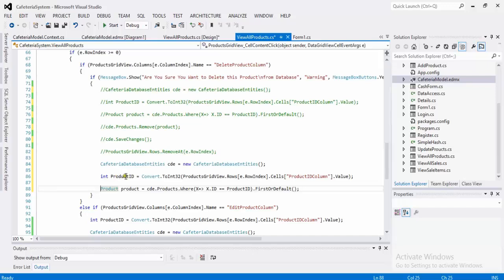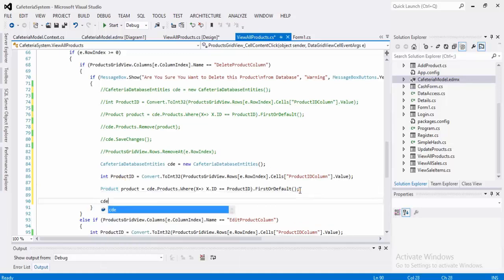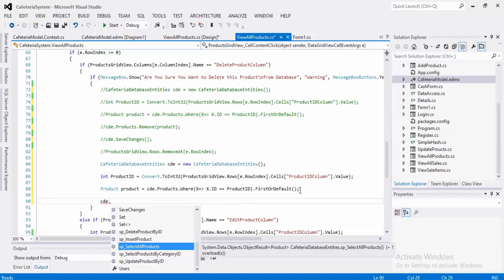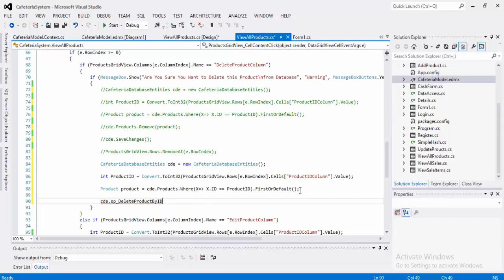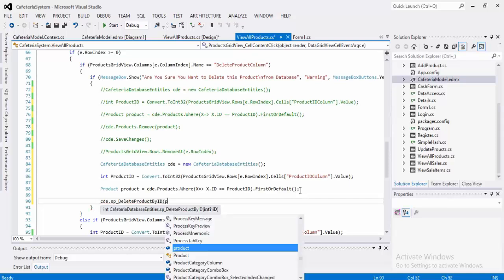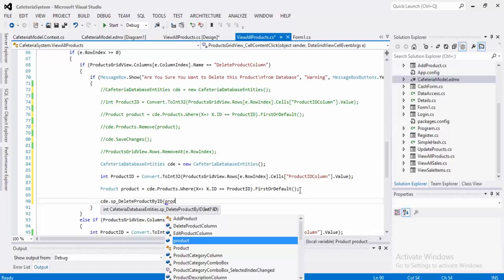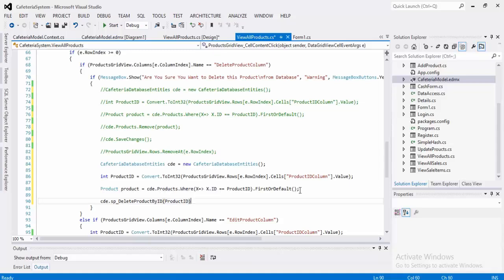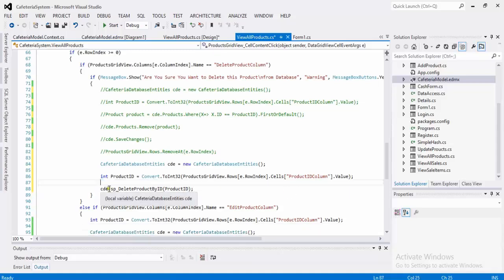So first of all I got access to the product ID. Now I'll simply call cde dot sp delete product by id, and now in the parameter I will pass the product ID to it, the product ID that I've got above. This product ID is going as the parameter in this. I'll put a breakpoint here and see if it is calling our stored procedure.